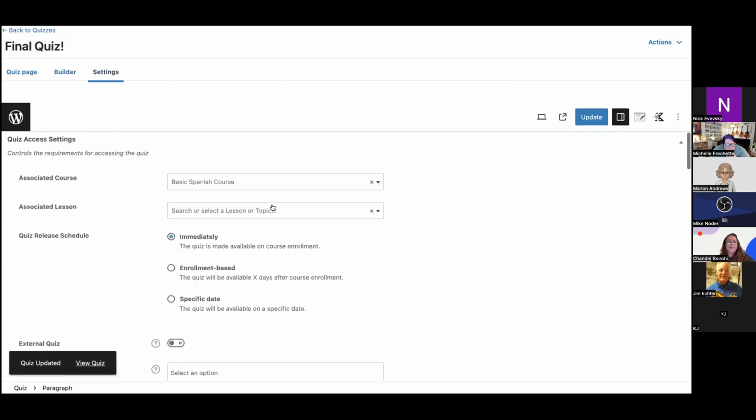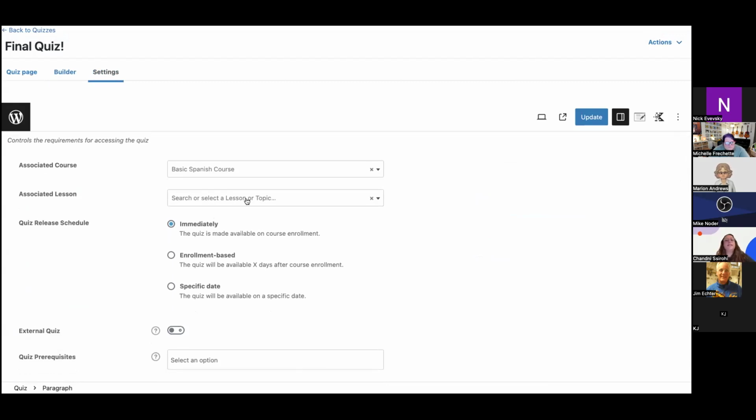Now let's quickly go through the quiz access settings. This is where you can see, which is under settings right here, your associated course and your associated lesson under that. Now, we don't have an associated lesson here. It's not automatically generated or dynamically because it's a final quiz. So it's a part of an entire course and not a particular lesson.